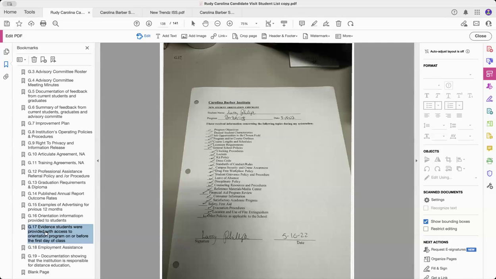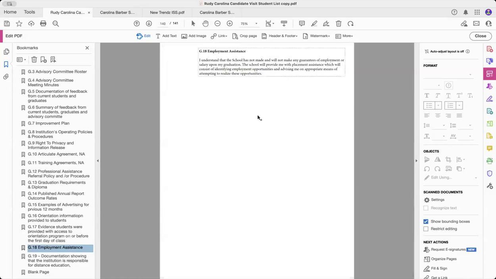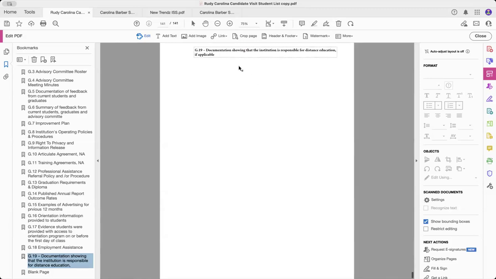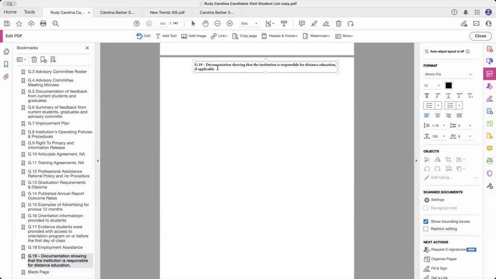G18, employment assistance provided to students and graduates. We already got that in there. Okay, and then G19, documentation showing institution is responsible for distance education. That is NA. Okay, so now that's everything done for that.